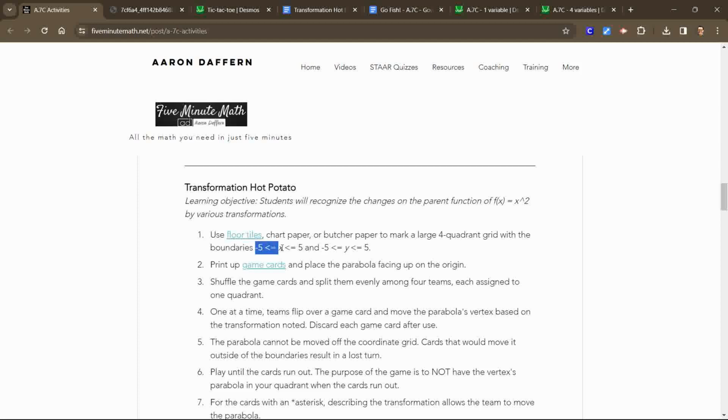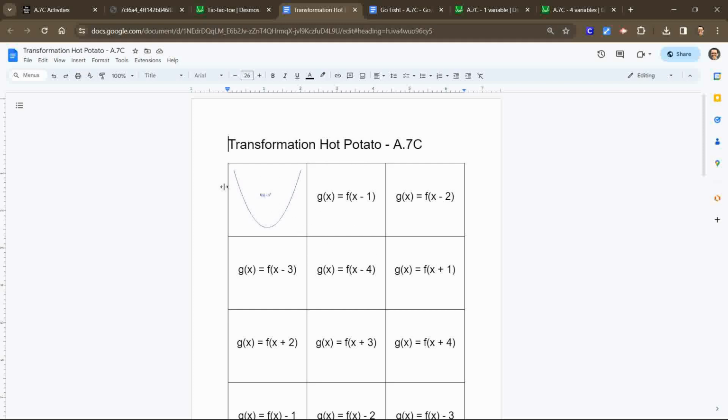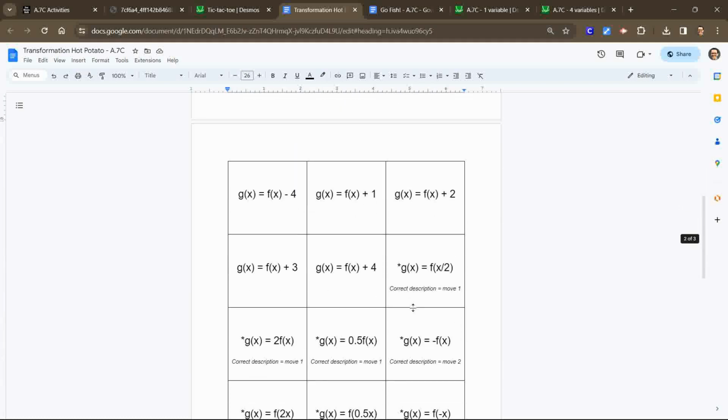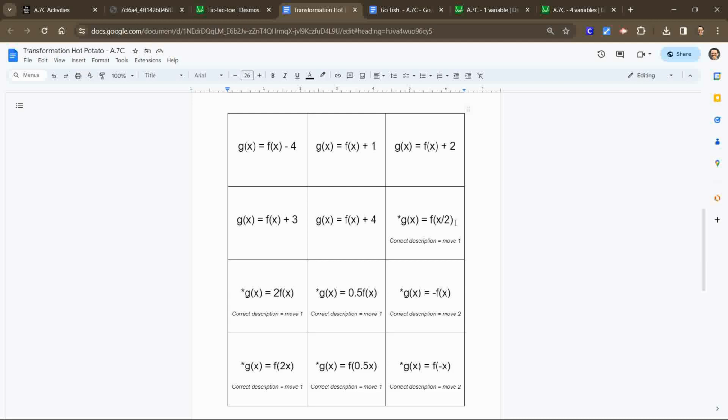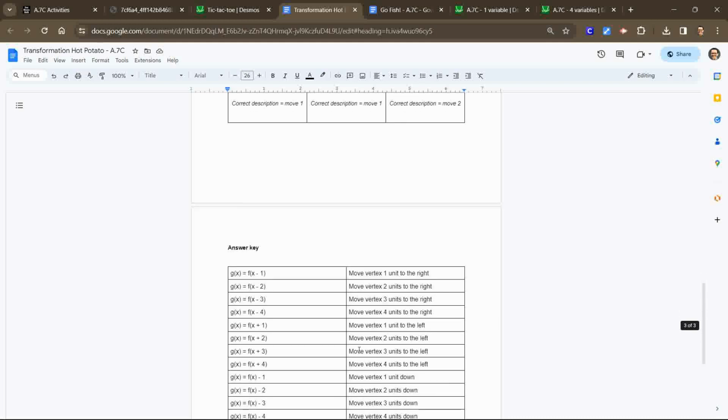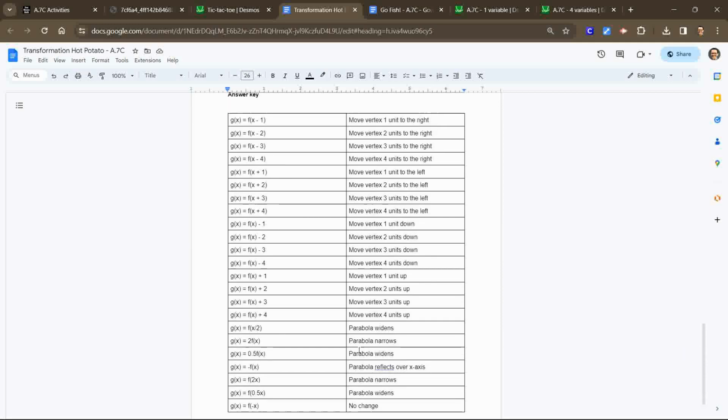Here are some basic boundaries that you would want. The X and Y axis would be limited between -5 and 5. Now, here are the game cards you're wanting. These game cards are a little bit simpler. So here's your basic parent function right here, and you notice that I'm just moving the vertex either horizontally or vertically. I've got a whole bunch of different ones right here. I also have some stretches or compressions or reflections. So those are the different options. And then I do have the answer key. These are the game cards.